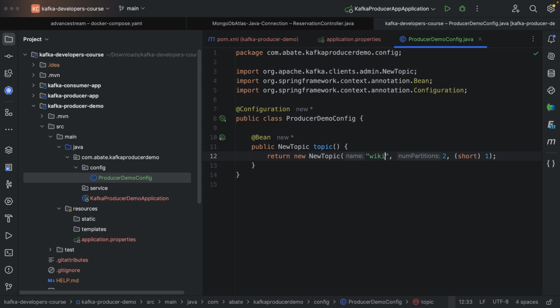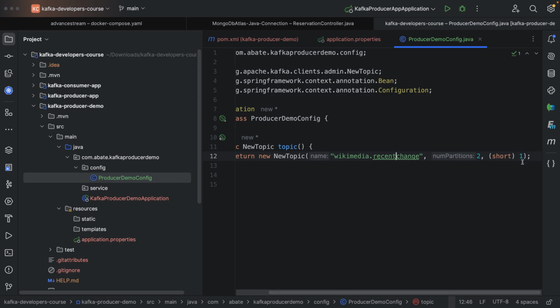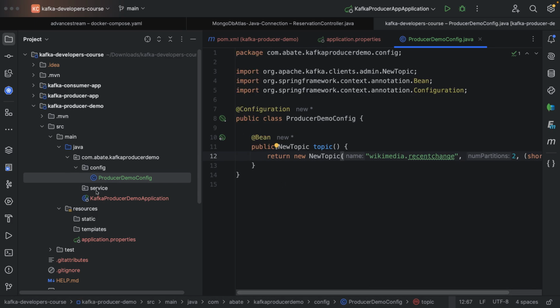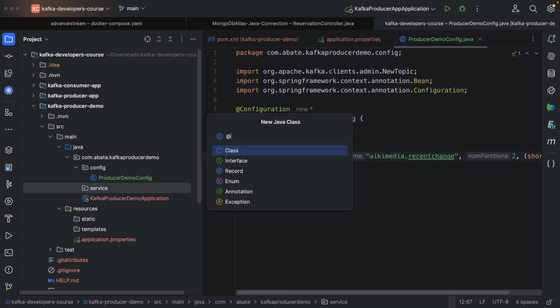Let's call it wikimedia dot recent change. This recent change, I got it from the website. I will show you that website. It has a number of partitions, 2, and a replication factor. I think it's 1. Okay, so that one is good there. Let's go to our service and let's create a class. Let's call it WikiProducer, wiki producer changes.